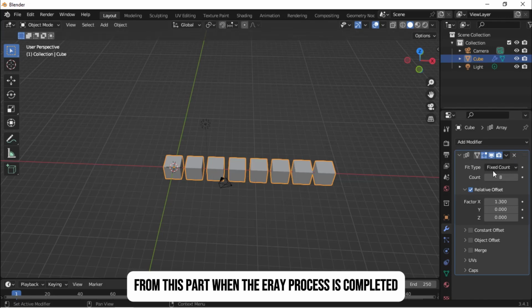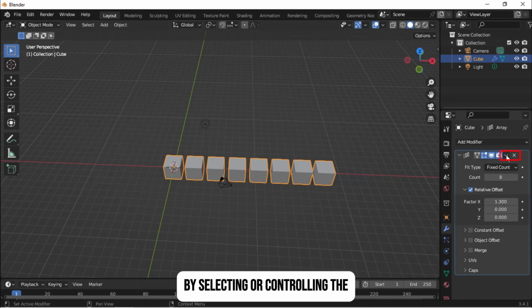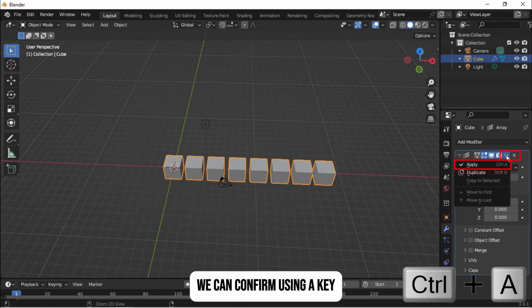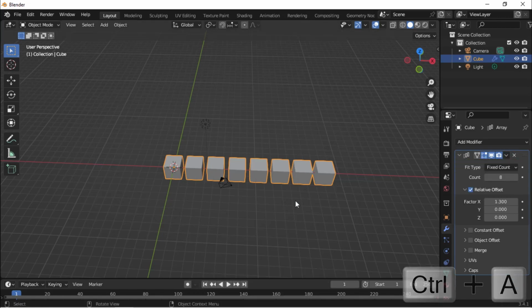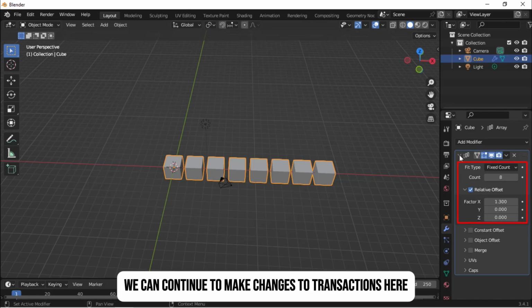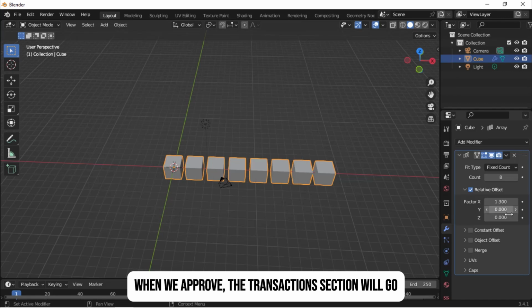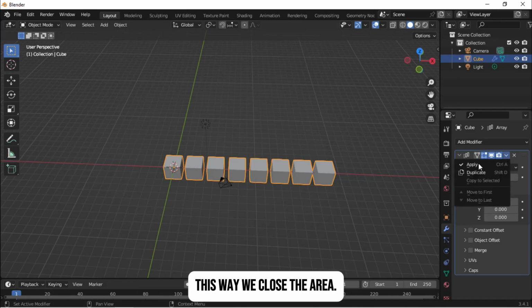When the array process is completed, we can confirm it using the Apply option or a key. Unless we approve, we can continue to make changes to the operations here. When we approve, the modifier section will go away. This way we close the area.